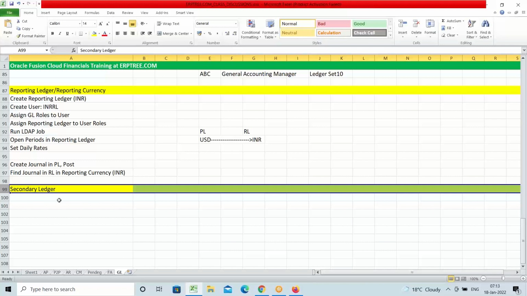Now what we will do is, we'll test that scenario. We want to report only 2 segments of data, and for currency you can take the same currency you have in the primary ledger, or else you can report in a different currency. If you want to report in a different currency, the additional setup is you have to define the daily rates, and in the secondary ledger you have to select in which currency you want to report. Okay, so that's the only difference.